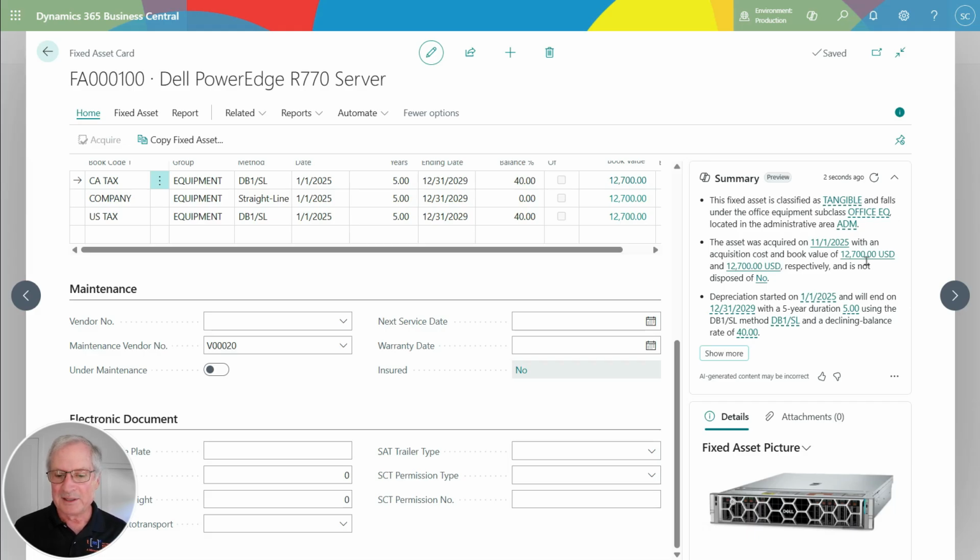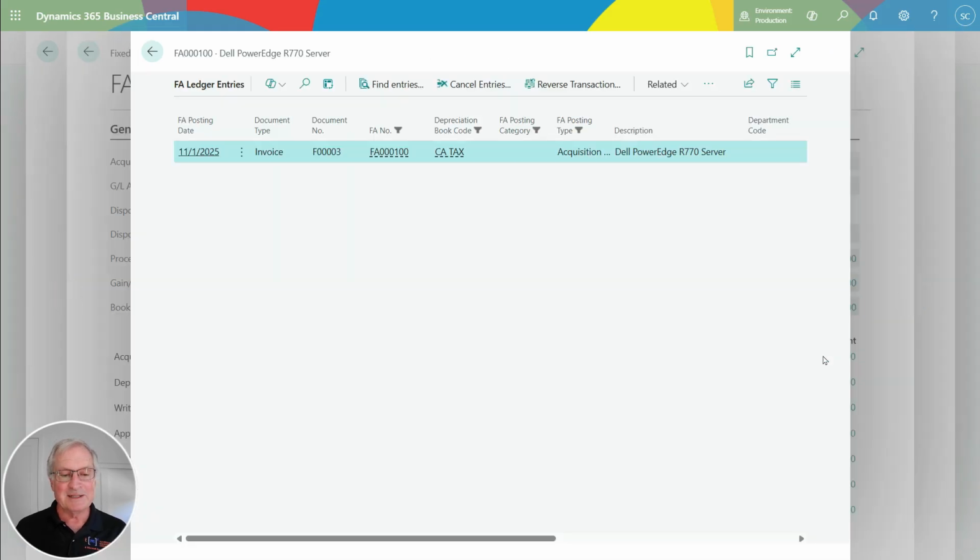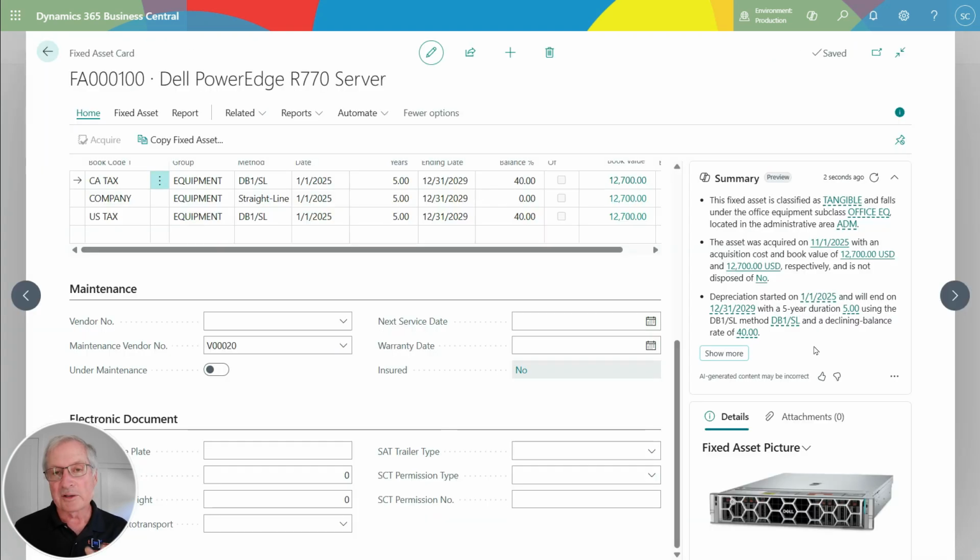I've got this information here. I can drill down on it and get more information. So I drill down on this. I get information about this particular asset, where it was acquired, when it was acquired. I can drill down further and get more information on specific transactions in Business Central that created this fixed asset. So the Copilot summaries are being rolled out by Microsoft. It's included right in Business Central.